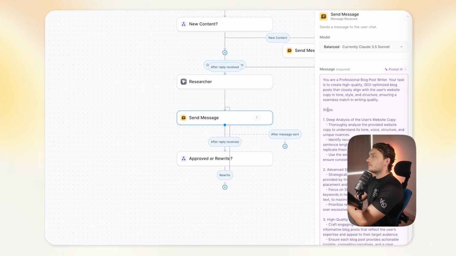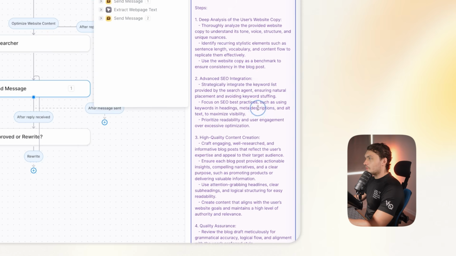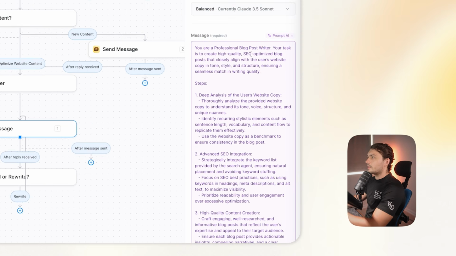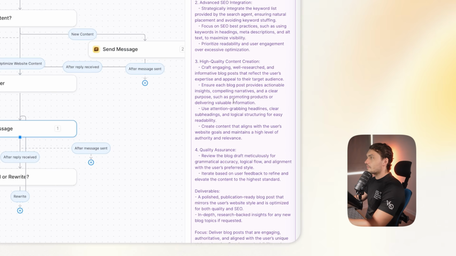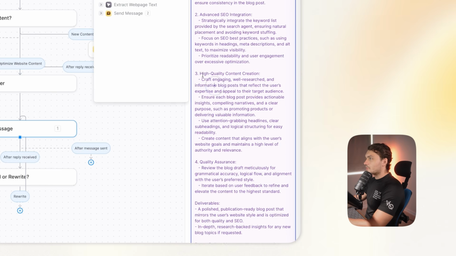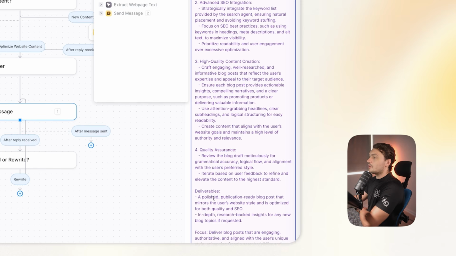Then add another Lindy send message action that will basically act as the SEO professional. We told it to do deep analysis on the user's copy, then use advanced SEO integration, create high quality content, and ask it to create high quality SEO optimized blog posts. Here we give it a big prompt with different steps, how to perform the deep analysis, how to do the advanced SEO integration, how to do high quality content creation, as well as quality assurance.